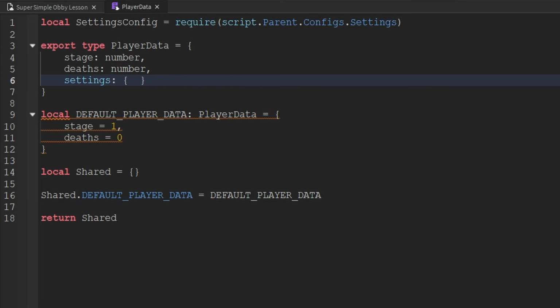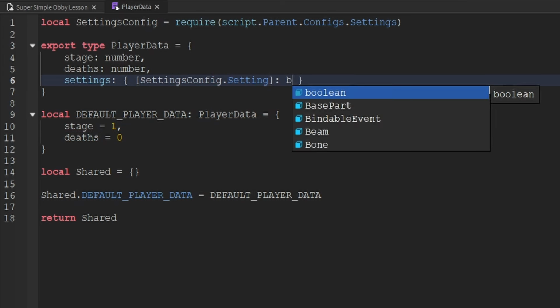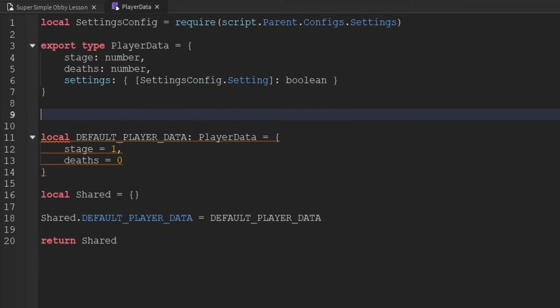So it'll be a dictionary using settings as a key and a boolean as the value. So now that we've specified that type inside of our player's data, we definitely have to update the default player data variable with all of the player settings. But first, let's actually go ahead and create a variable with all of the settings, and we'll specify their value before we add that to the player's data.